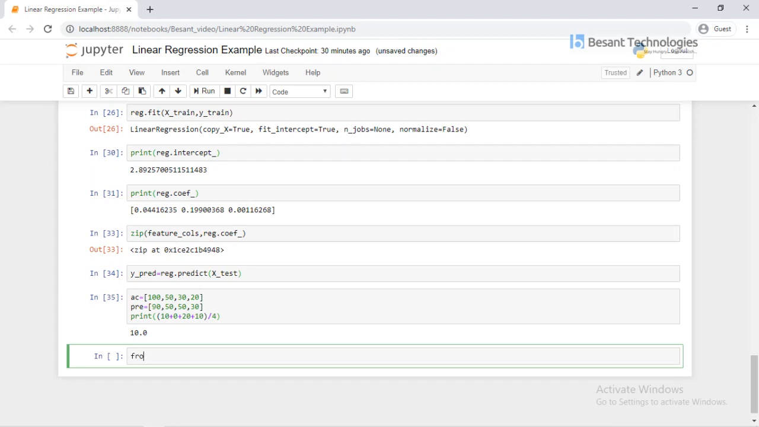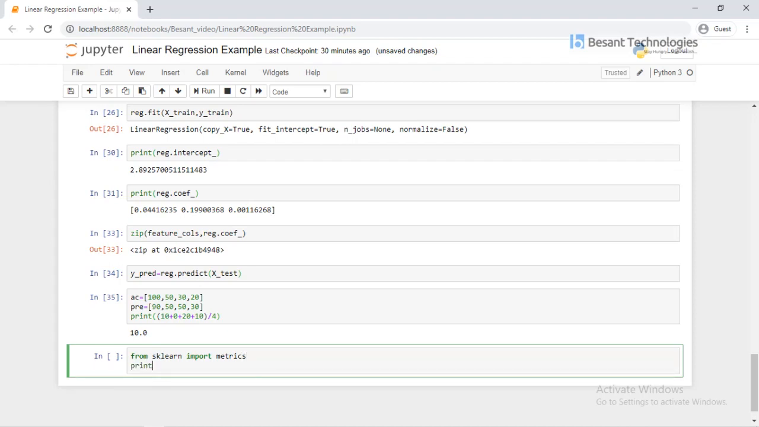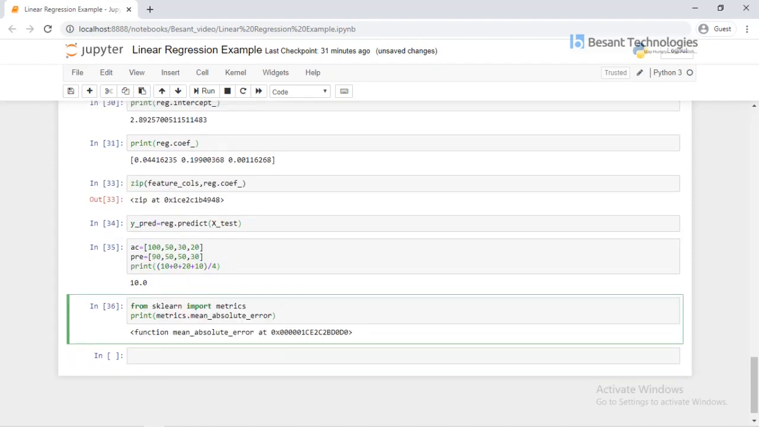For that perspective, first we need to import the module from our Sklearn. I am just importing the metrics and I am going to apply my mean absolute error from my metrics. So mean_absolute_error is actually the inbuilt function which is used to handle our mean absolute error. Now we just printed this, but actually we are not applying this with any of my variable names. That's why I got output like this.